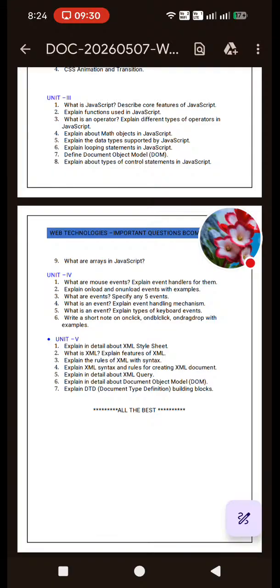What is an event, explain types of keyboard events, they will specify like this. And write a short note on click, double click, drag and drop. So you have to write with some example programs here. So this is the fourth unit. Coming to the fifth unit.